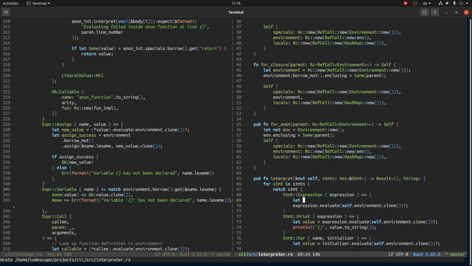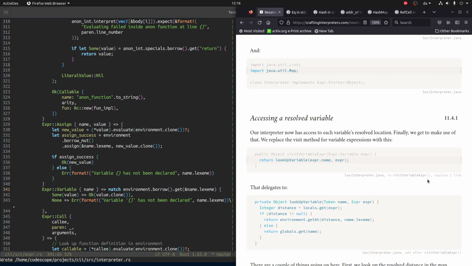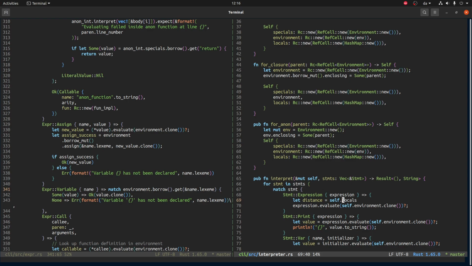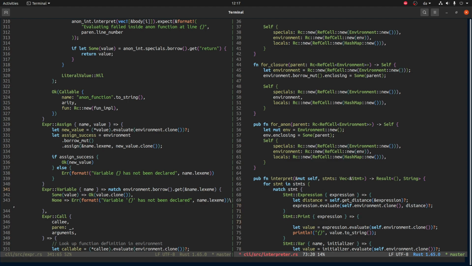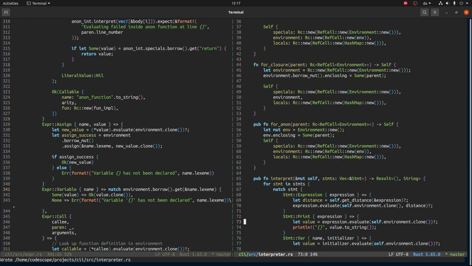get it. So let's say distance is, he just calls get, but let's make a method that's called get distance, which takes a reference and returns a result. So we can unwrap it, and then we will do like this. And then the compiler will tell us the rest.